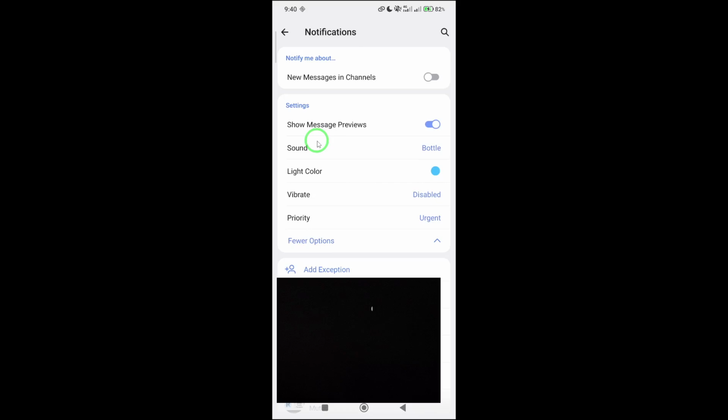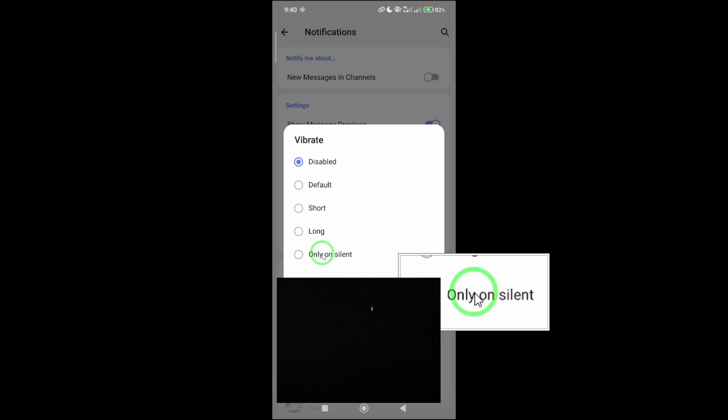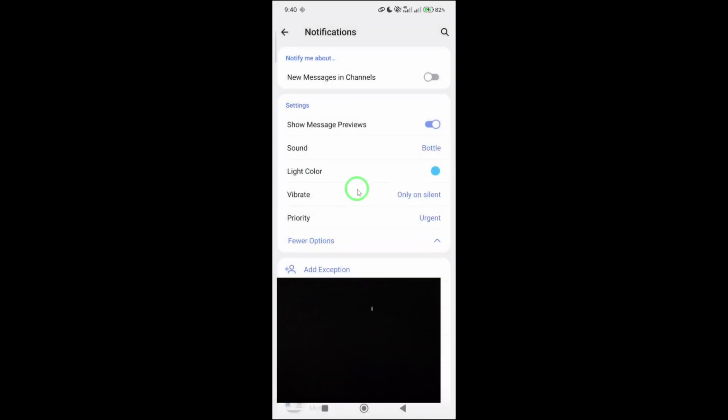Once you're in the channel settings, tap on More Options to reveal additional notification controls. From there, tap on Vibrate. You'll see several vibration options available. To finish, select Only on Silent. This setting ensures your phone will vibrate for channel updates only when your device is in silent mode, helping you avoid unnecessary interruptions while still staying informed when it matters most.